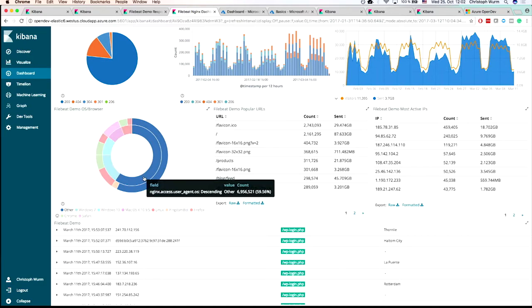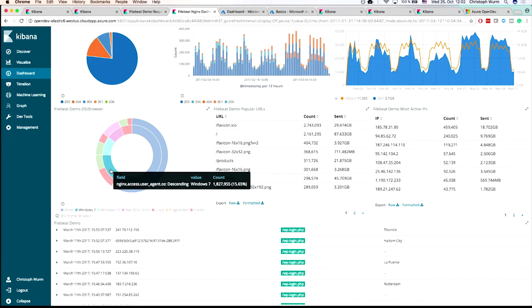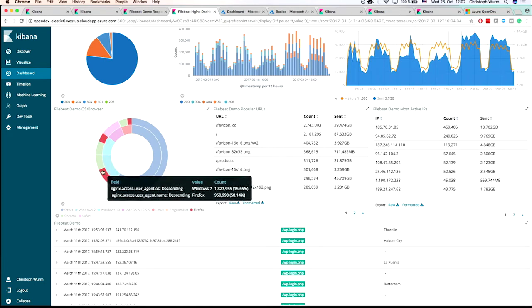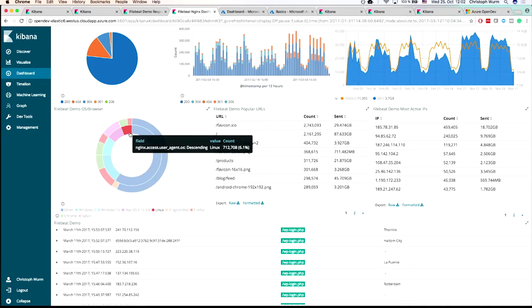Since it's a public website, there are a lot of web crawlers and bots and things like that on there. So a lot of the operating systems, we can't really make sense of. But then we have a lot of Windows 7 users. Many of them are using Firefox. Some of them are using Chrome. Windows 10 is also pretty popular, and has actually more Chrome than Firefox users, different from Windows 7. Some Mac users, some Linux users.